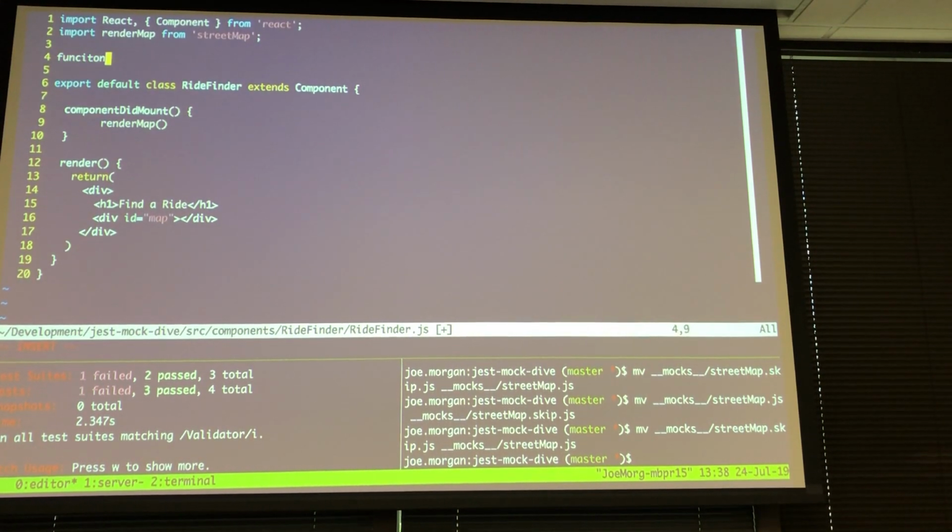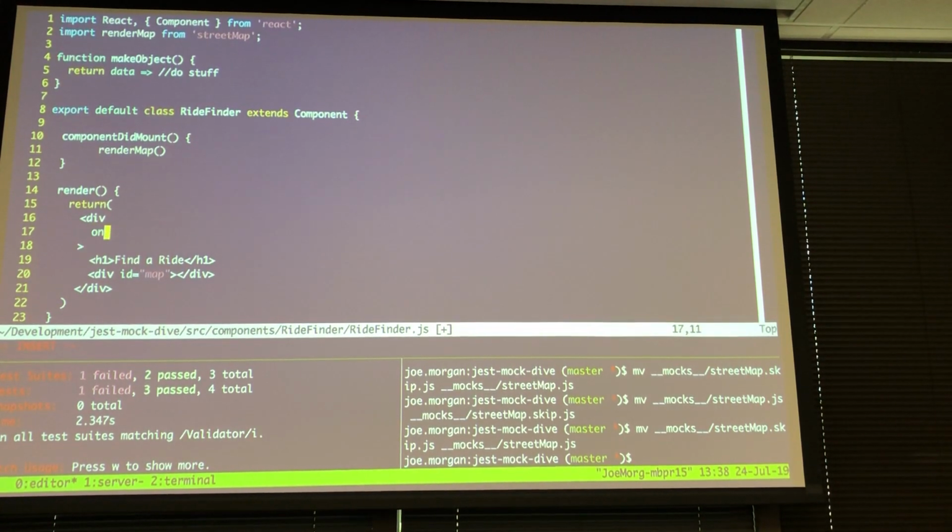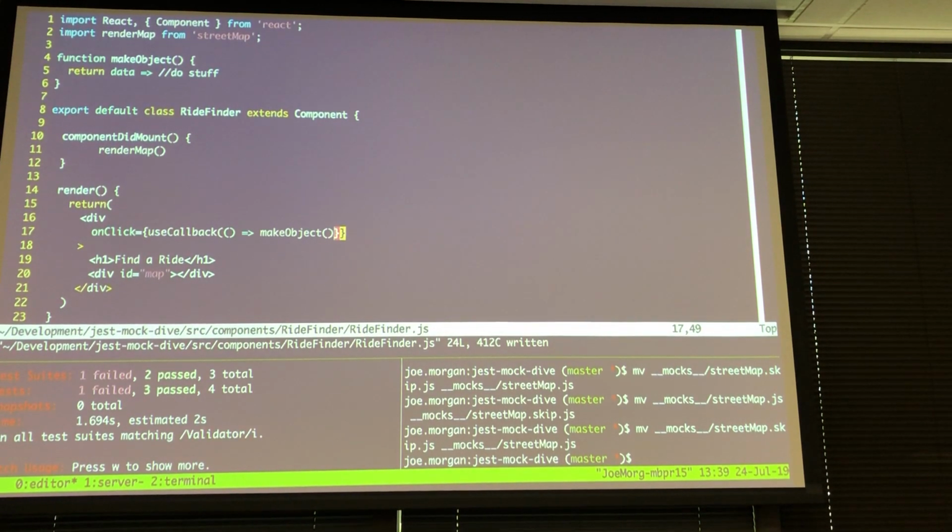Like if you wanted something like a function, make object. Is that what you're talking about? Yeah, so that way make object comes here and you're able to write tests against that one versus the method inside of the component. That's what I do a lot. You'll want to make sure that you use useCallback or something, so it doesn't run every time. But that's usually what I end up doing, because you get the advantage of having it outside, but also having it connected.